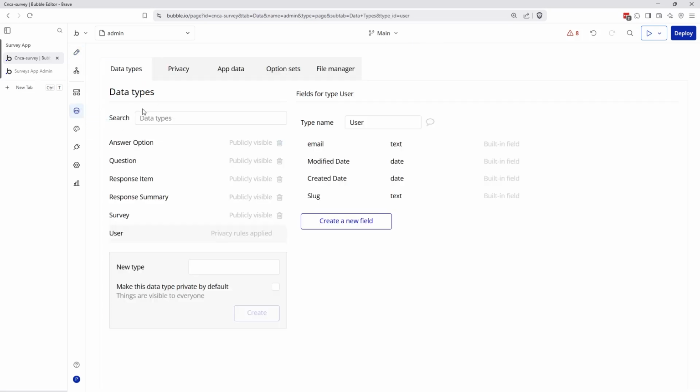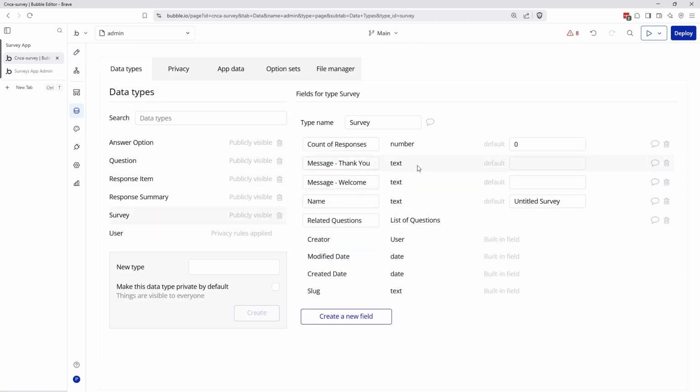We are going to be using 3 different custom data types. We have the survey data type. This is sort of the most parent record: the name of the survey, those custom thank you and welcome messages. We do have a field here to keep track of the number of responses. This is mostly to cut down on some searches that we're doing, to give the admin some feedback on how many responses are coming in on the admin page. And we have a relationship to all of the questions that have been created specifically for this survey.